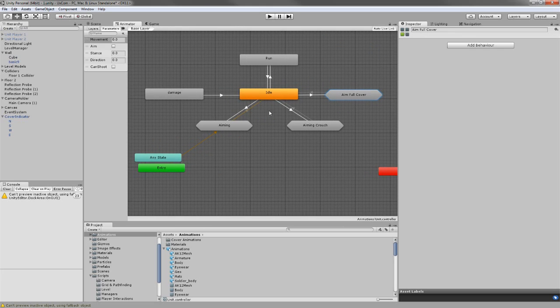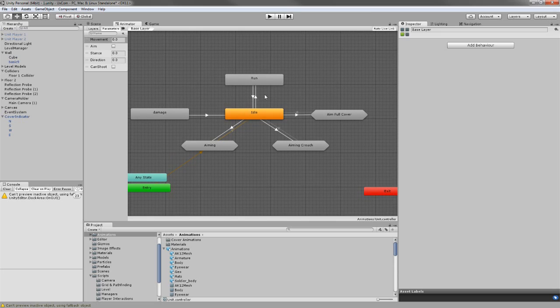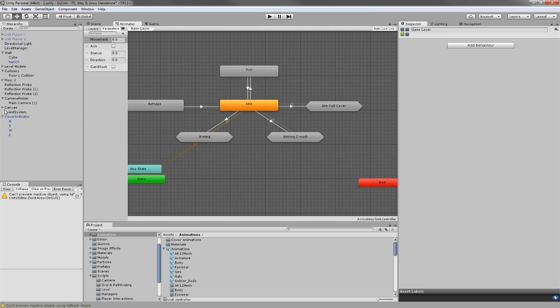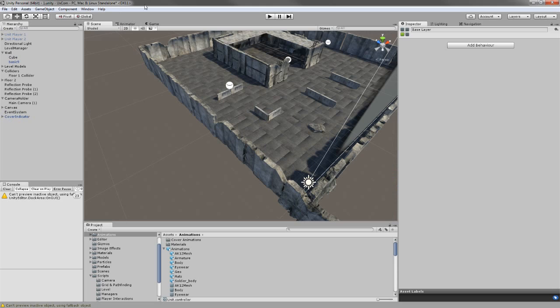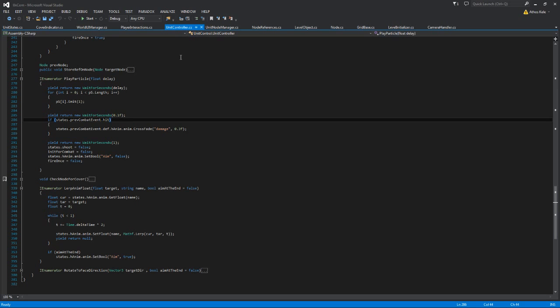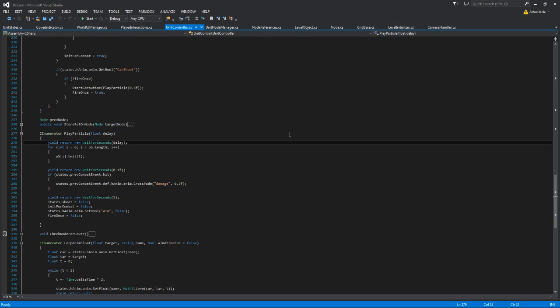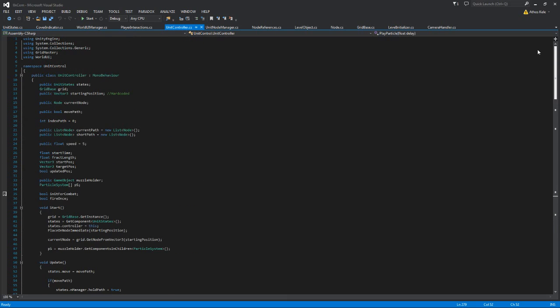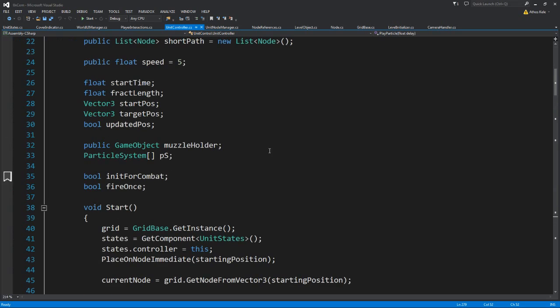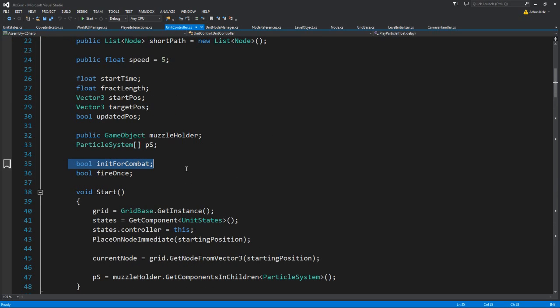So this is the changes we did on the animator, and now we can go back and we can actually see the changes we have to do on our unit controller, and there are quite a few. We're going to use two new booleans where we had the fire once, but we're going to change all the logic behind it. Okay, init for combat.